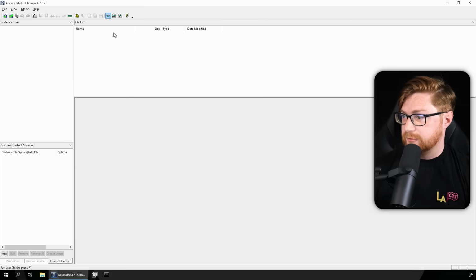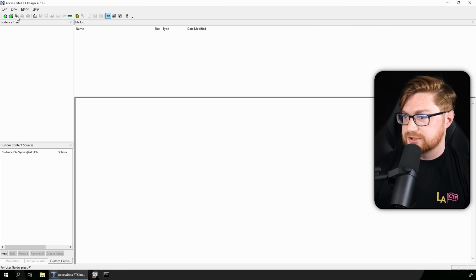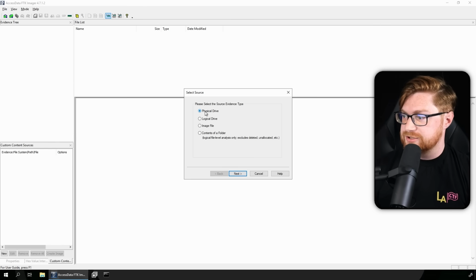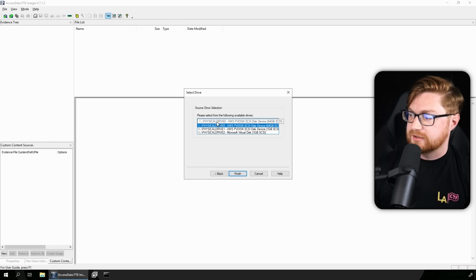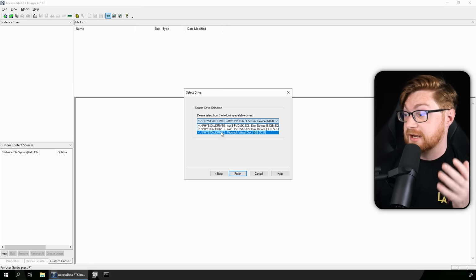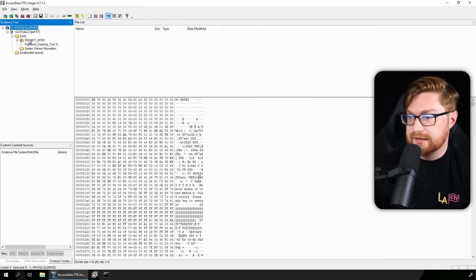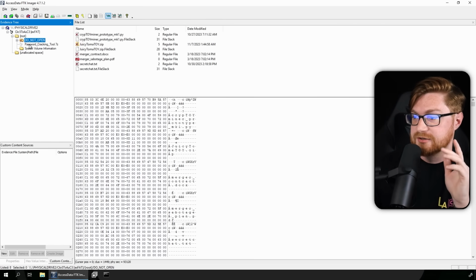I'll go ahead and full screen this, and we can move over to that File item in the menu navigation, and let's add an evidence item, which is a physical drive. I'll go ahead and click next, and we want to make sure that we select from the dropdown physical drive number 2, as that was what was suggested inside the text article for TryHackMe here. Now we can load this up, and in our evidence tree on that top left, we can expand these out, and now we can see all of the files present on the drive.